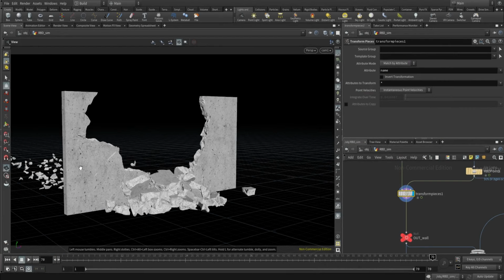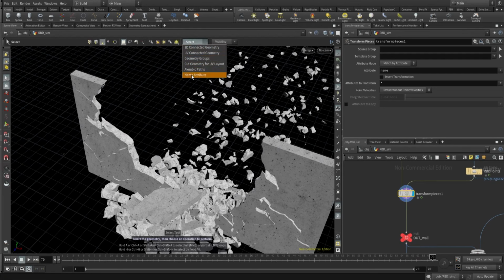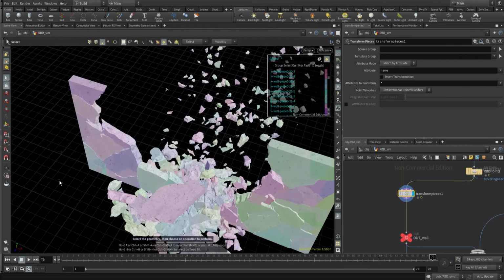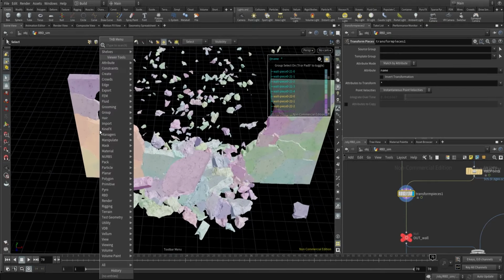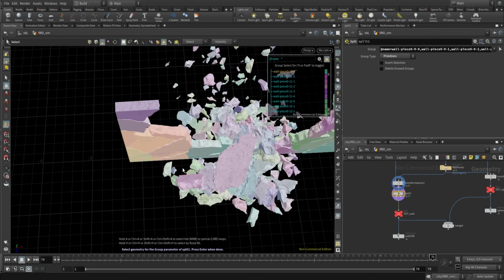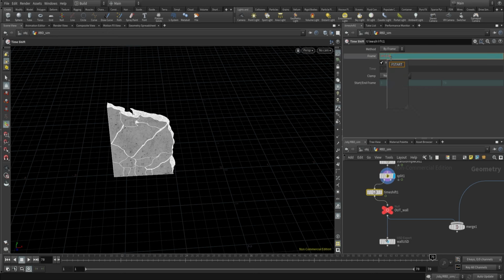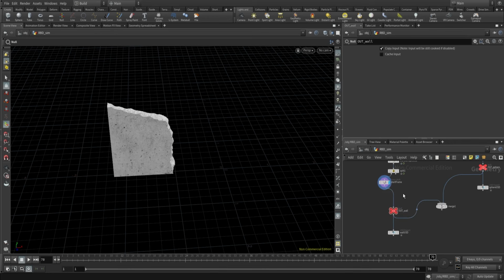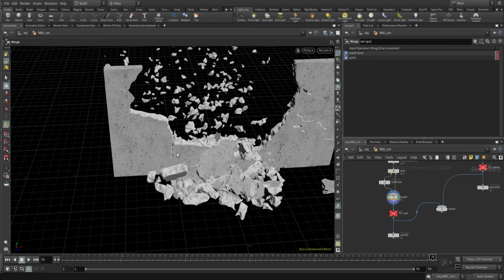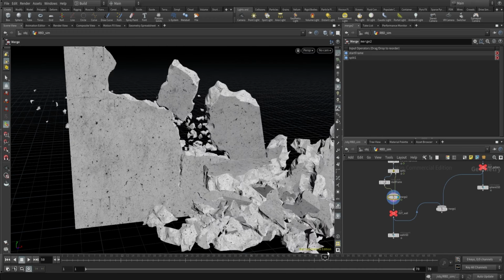Go to the last frame. And these pieces are giving problems. So go to selection and use name. Now select them only. And use split. And we have selected this small piece by mistake, so let's deselect that. Control Enter. Let's use time shift, and freeze it on the start frame. And now let's merge this. It's fixed, without affecting the entire simulation.